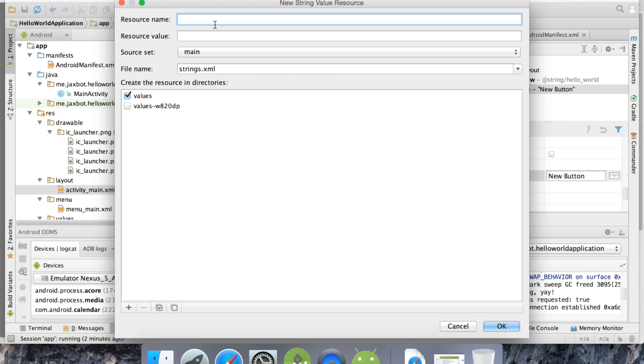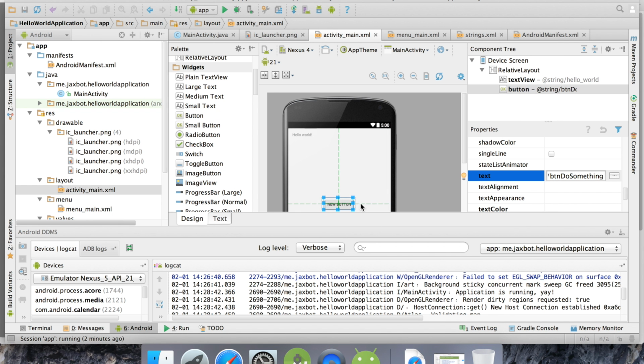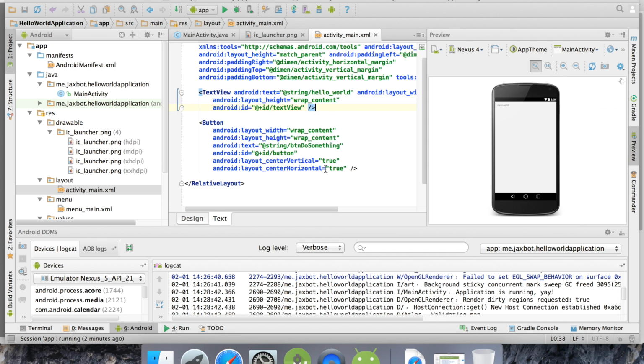We're going to call this button_do_something. And the value is just going to be "Do something". This is going to create a new string in our strings file that is then going to get referenced over here. So now the text is "Do something", and here in the actual code, we can see the text is defined as @string/button_do_something.